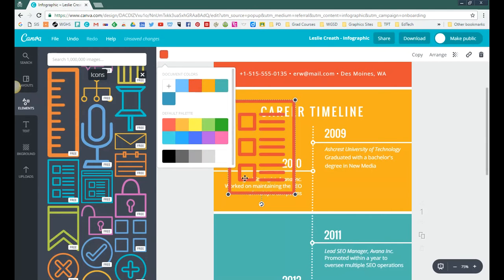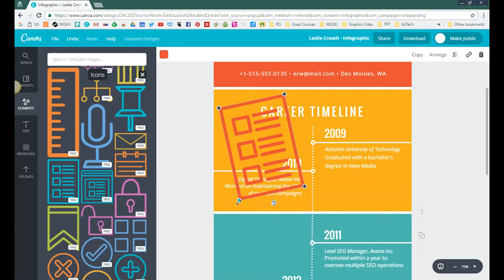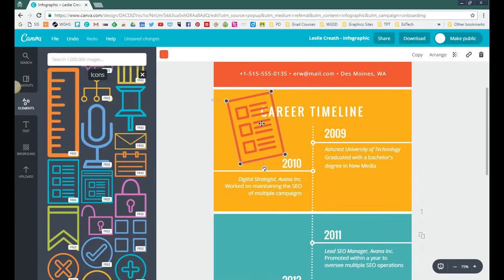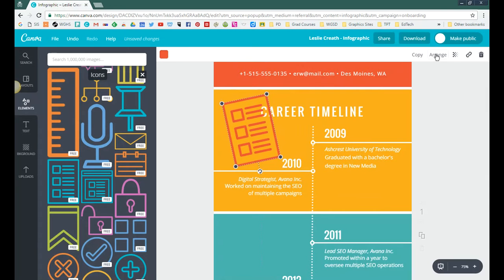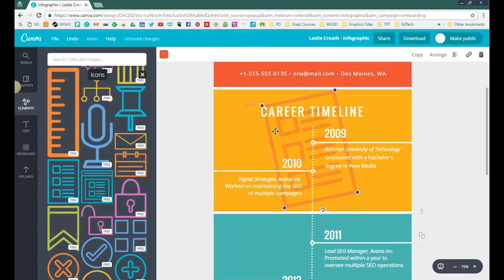Let's say I want it to be this red. I'm going to resize it a little bit. And then, you know, I want to send this to the back. So I'm going to go over here to arrange. I'm going to click back until it's behind the stuff I want it. If I go too far, then just click forward. You can also go up here to transparency and make it a little lighter if you want to have it in the background.